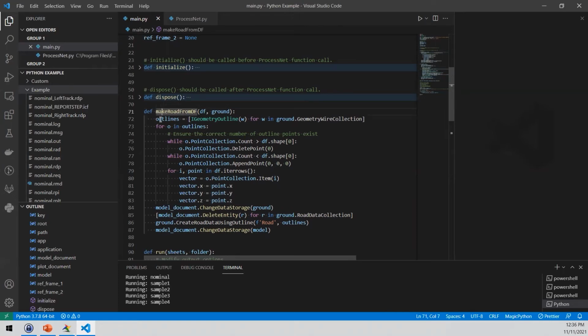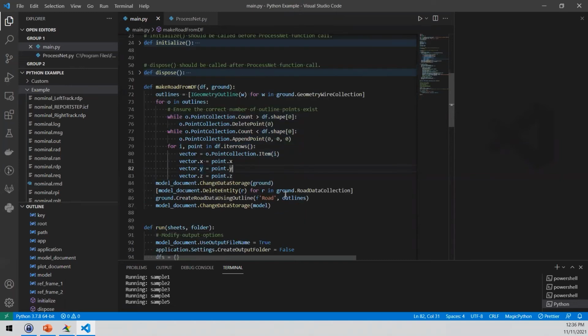But this make road from DF, what it's doing is finding all of the outlines that are in the ground object, and then it's going to update them to contain the new data corresponding to what I gave it in the Excel sheet. This first section of code really just makes sure that it has enough points to fit all of the data that I'm providing it, and then it's going to go through each point in the outline and set the point values based on what I've provided.